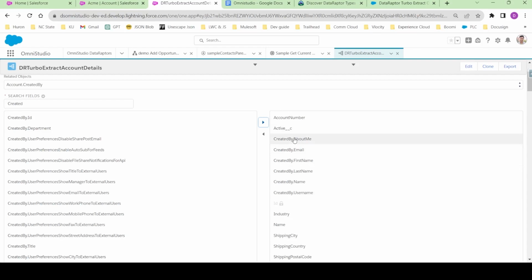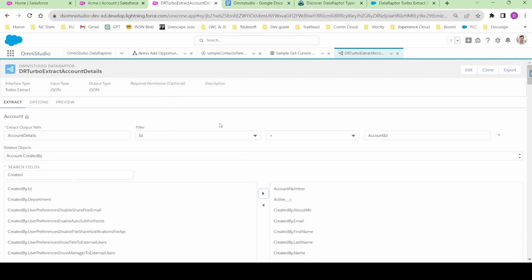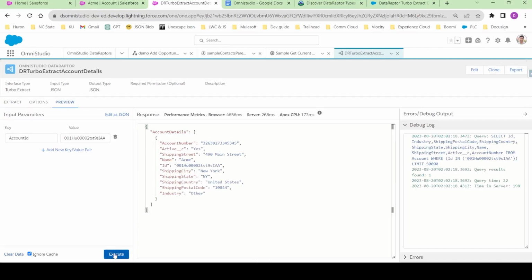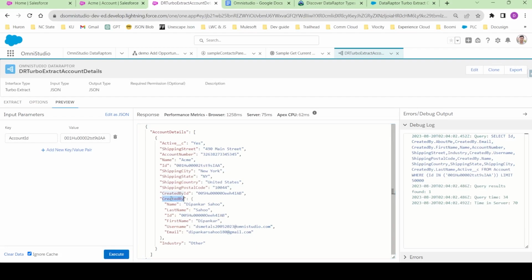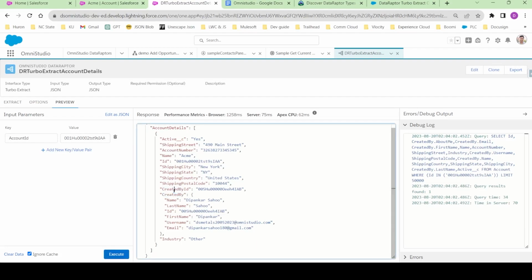So now I'll also be able to get the details of the Salesforce record of whoever has created this account. So if I click on execute, you can see there has been a created by field, and created by ID got populated, and the name, last name, email, username, first name have been populated here as well. But let me explain one more thing.